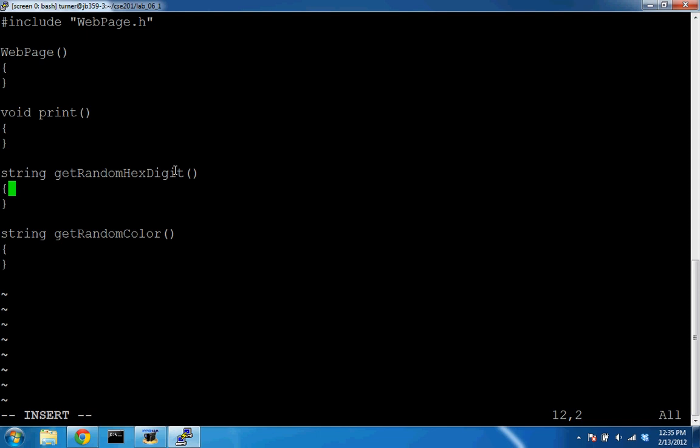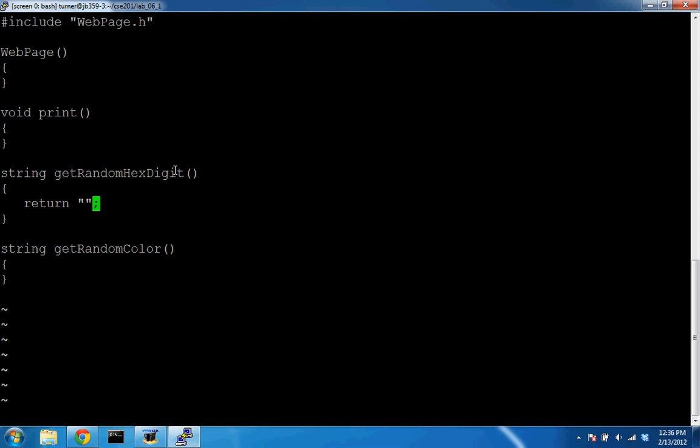So here are the functions. Now let's create function stubs. This function needs to return a string. So let's return a string, just an empty string. Here it will return a string. Print doesn't need to return anything, so we're okay. And WebPage constructors don't return anything, so you don't declare them as having return types.